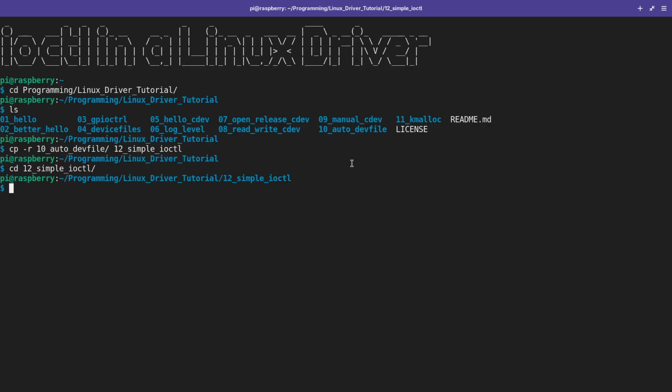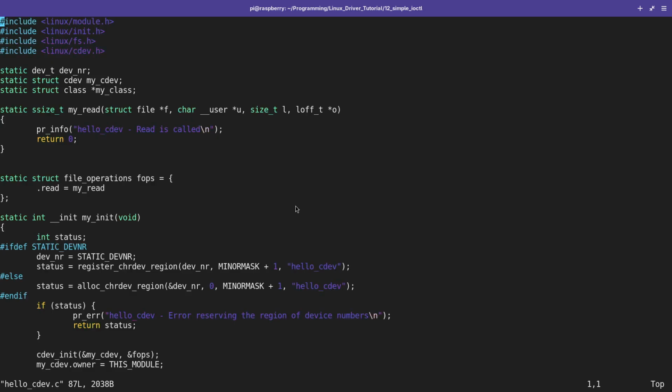Okay, so now let me navigate into this folder. In here we have three files: the C source file for our driver, a make file to build the driver, and a readme which tells you a little bit more about the kernel module or this lesson if you're taking a look at it at GitHub. Okay, so let me open the hello cdiff.c file.